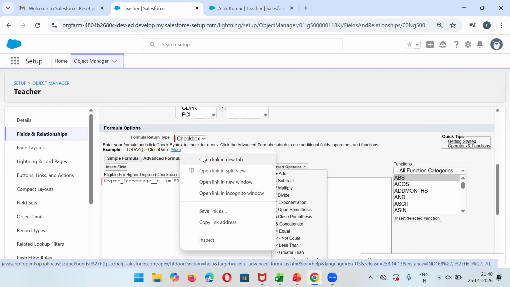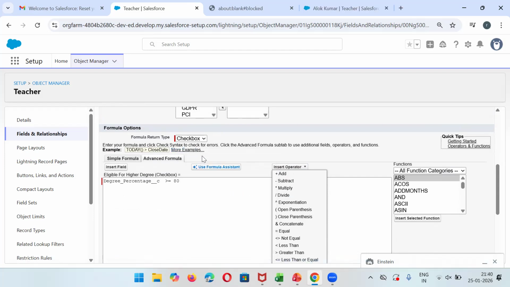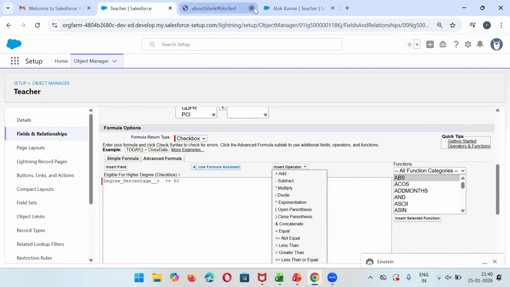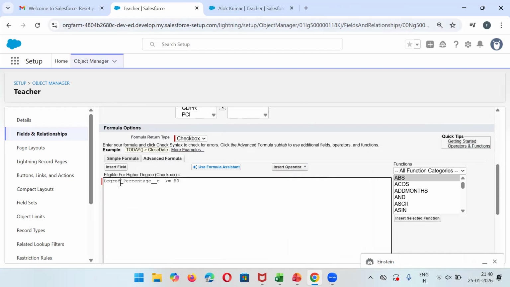You just open it in a new tab. Okay. Right click. Just click on it and you open it. It will show you all the operators which are available in Salesforce for the formulas that you can use. I will give you some links from where you can learn. Because I already know, that's why I'm writing it. But you have to initially search it. And after that, once you have practice, you can automatically put it in.